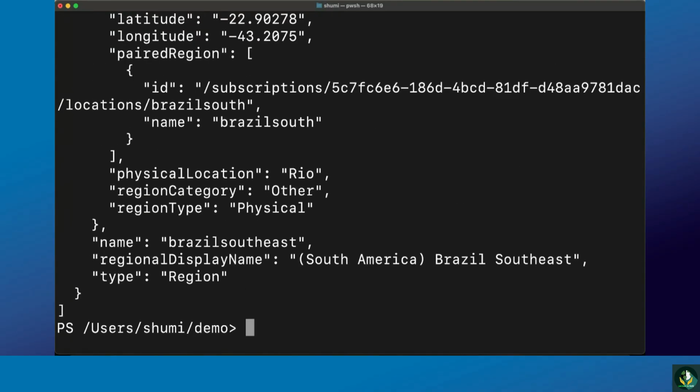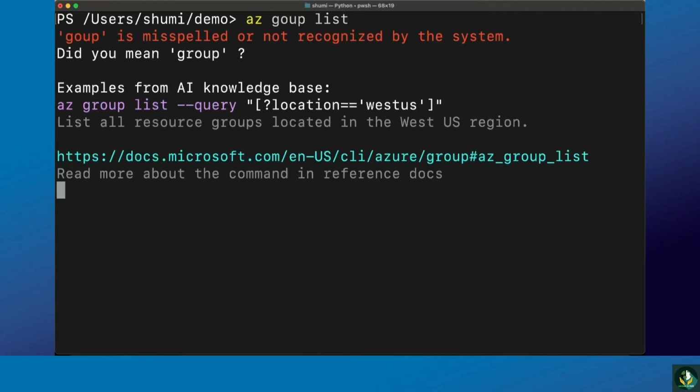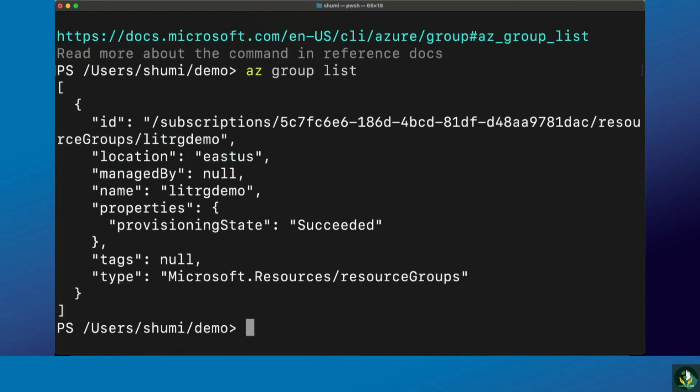But I've created the resource group in East US, and if I type AZ group list, again, I've made a typo here, sorry for that, let me correct it, the correct command, that will get the available resource groups in my subscription. As you can see, we've got the lead RG demo group here. Now, with that done, let's go ahead and deploy the ARM template we've pre-created.